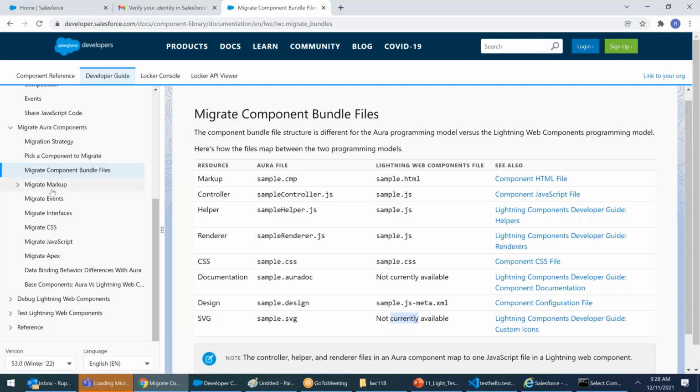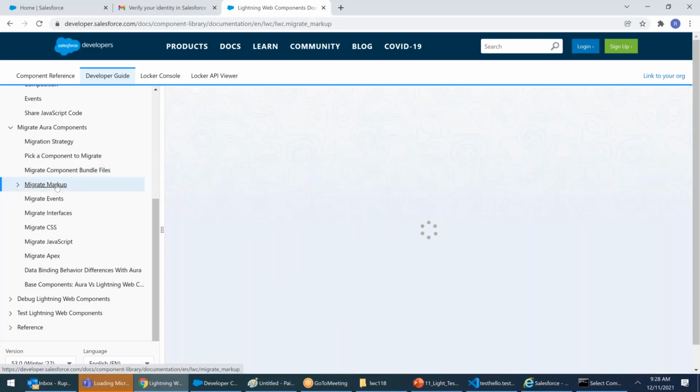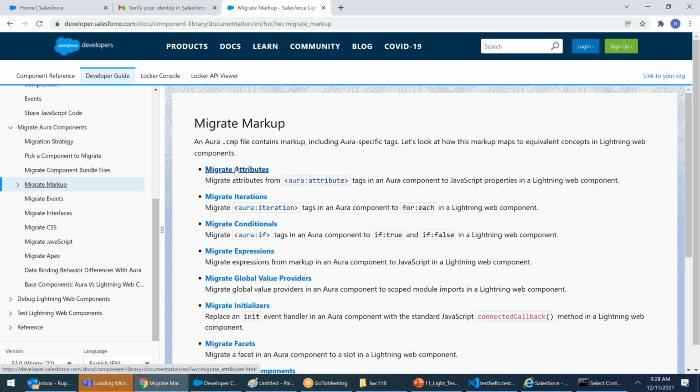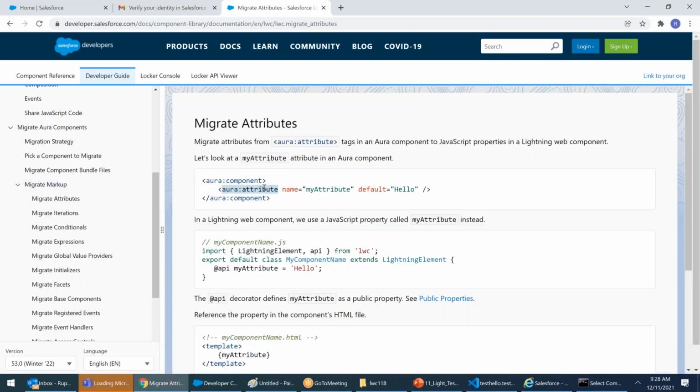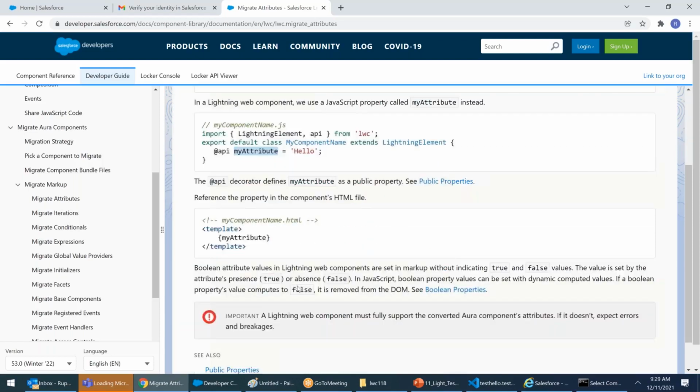Next, they have given how to change the markup step by step. Attributes: there it's called an Aura attribute, here it's called a variable. In Aura, we say aura:attribute name equals my attribute, type, default equals hello. Same thing in LWC. How will you write it? I've shown you: if it's a public variable, @api myAttribute equals hello. Same thing, you use it like this. Same old classes, guys.